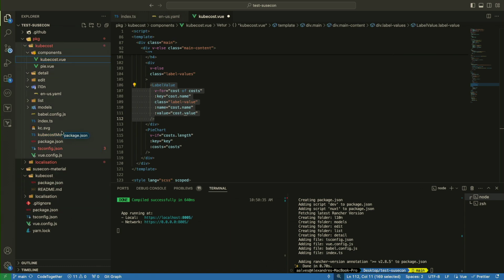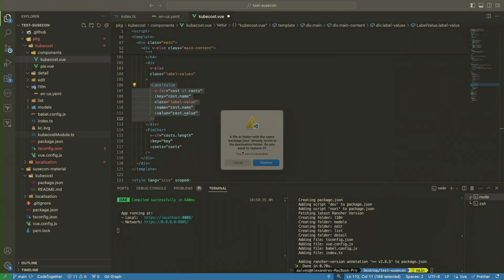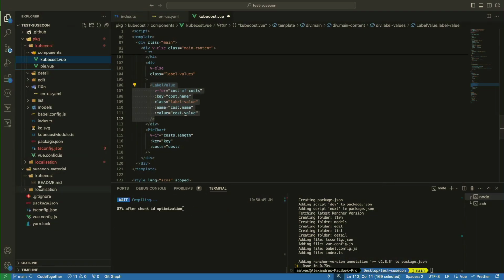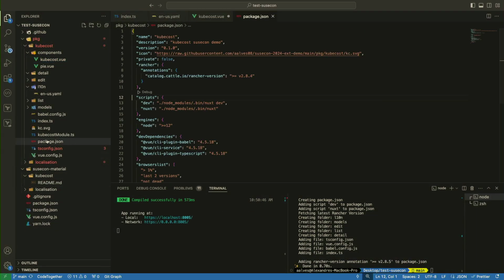I'm going to replace the package.json file also. Replace, yes. So what have we replaced here? What's different here is the description. The description is tied to the extension card. So when you go to the extension main view on Rancher UI, you'll see a card that appears, and I'll show you in a minute.